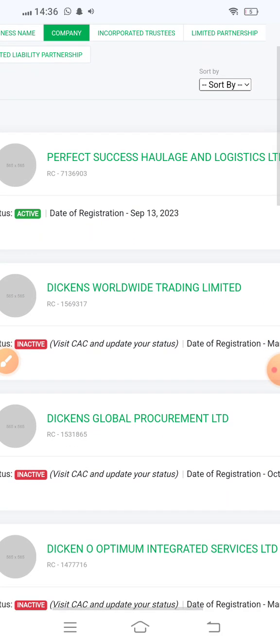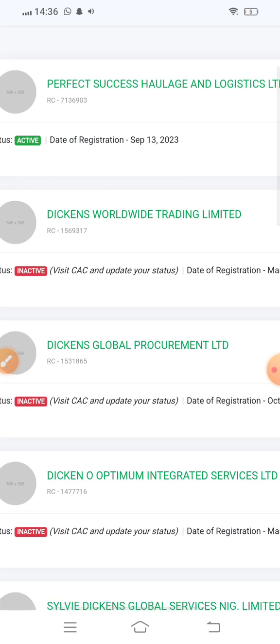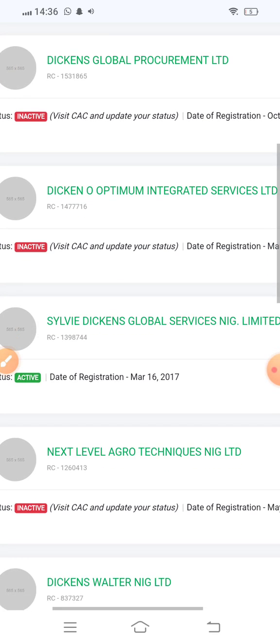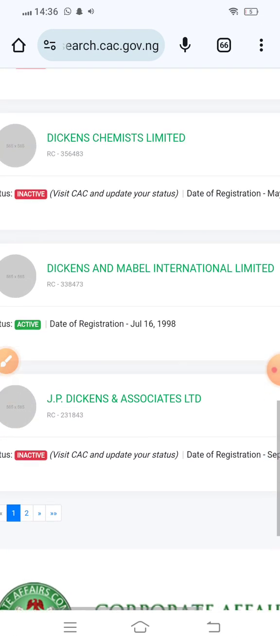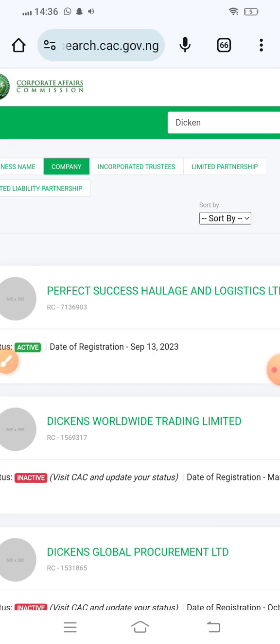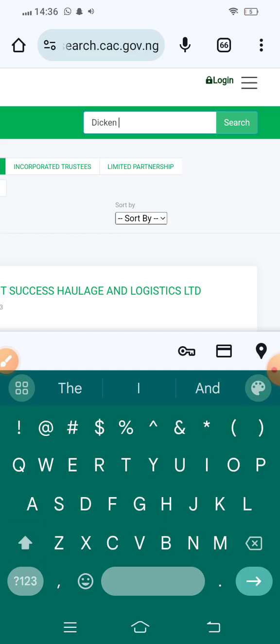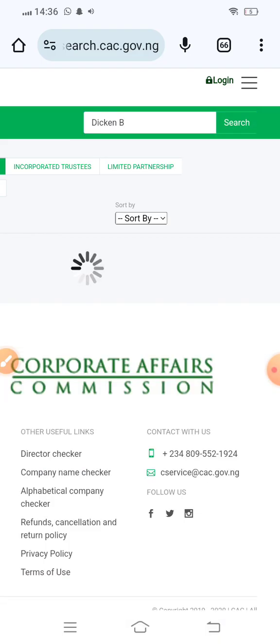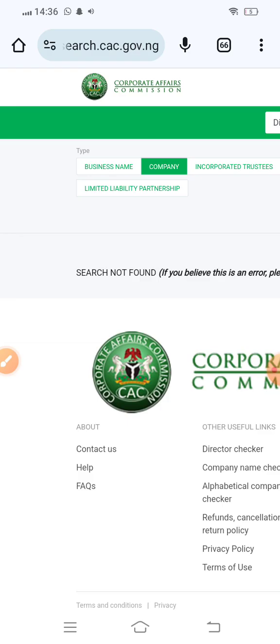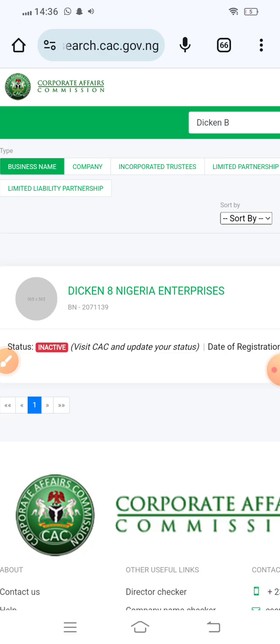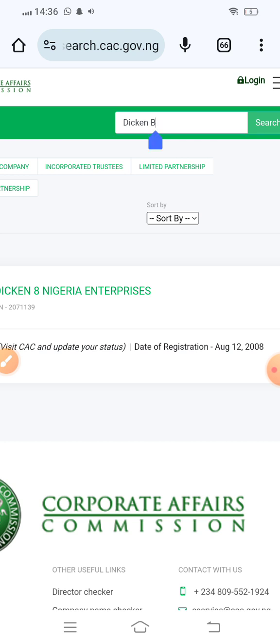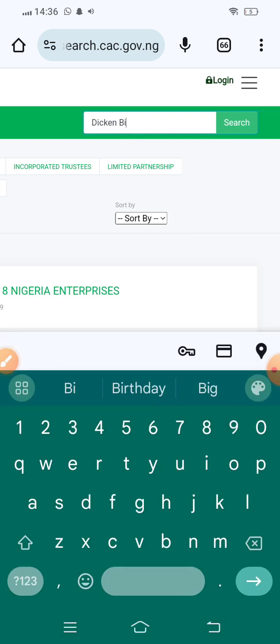You see, somebody has Dickens Worldwide, Dickens Global Procurement, Dickens Optimum, and the Dickens continue up to 2 pages. So somebody has used Dickens, but nobody has used Dickens Billions. Let me use Dickens B and see what happens. Nobody has used Dickens B in company. Let me see in business name. Somebody has used Dickens 8, not B, Dickens 8 Nigerian Enterprises. I can say, okay, my business name is Dickens Billions.